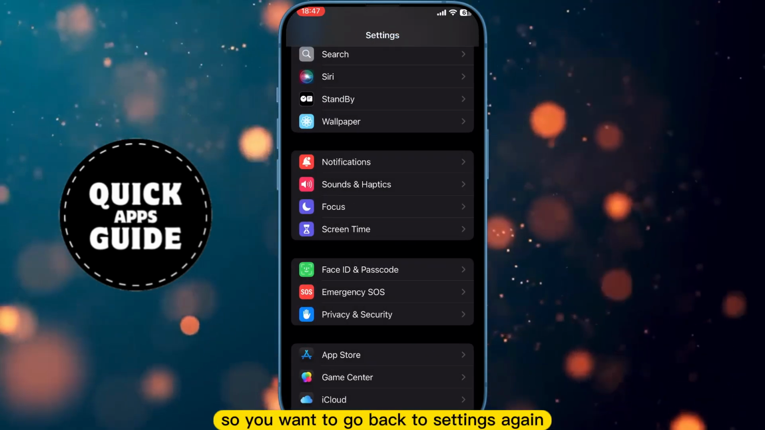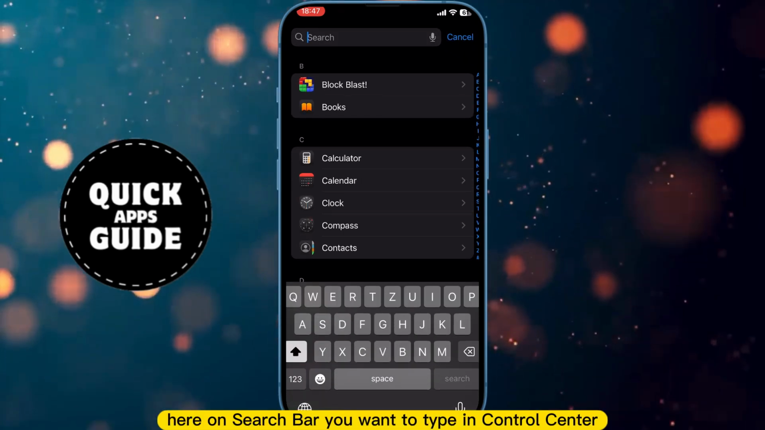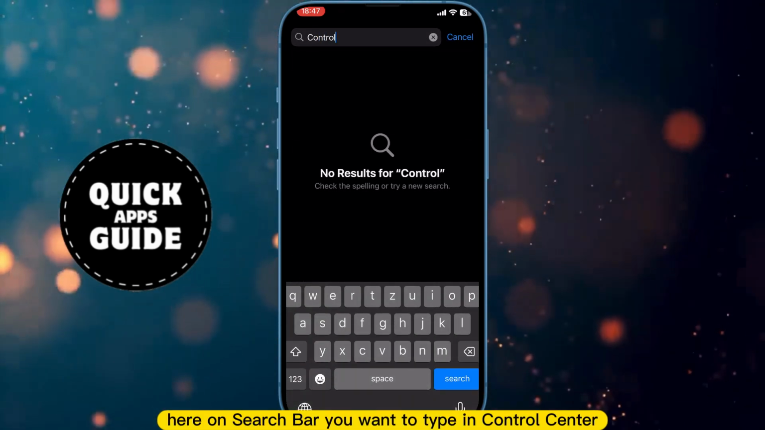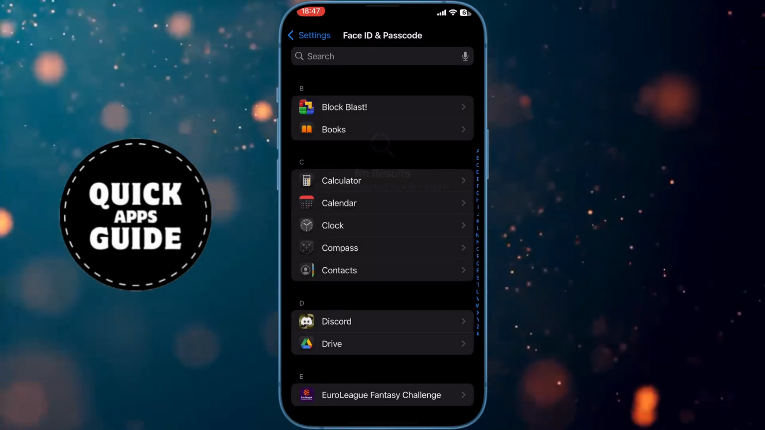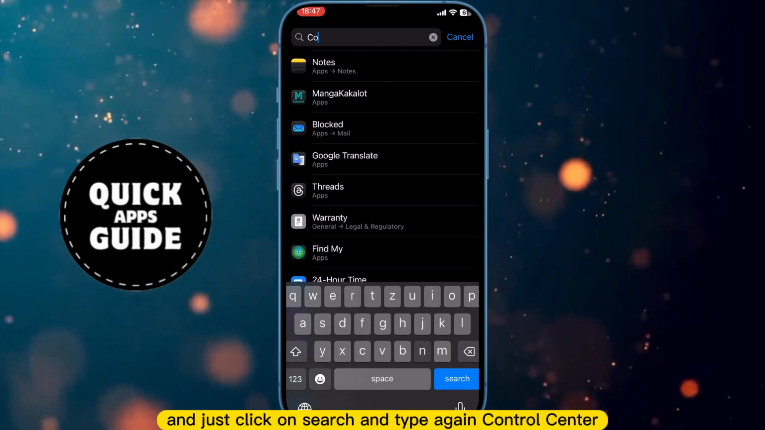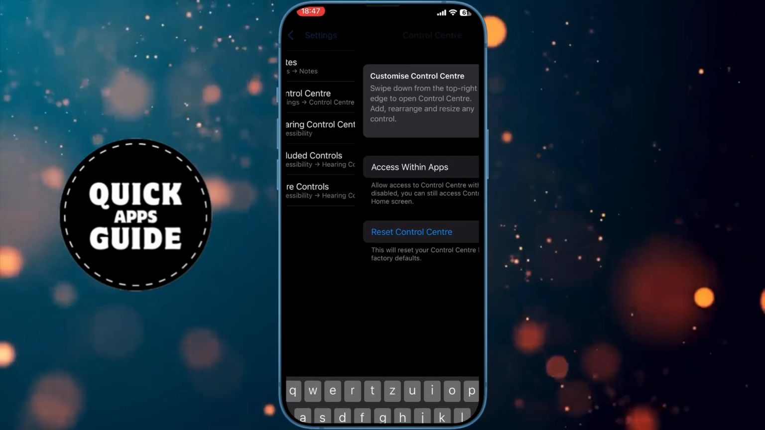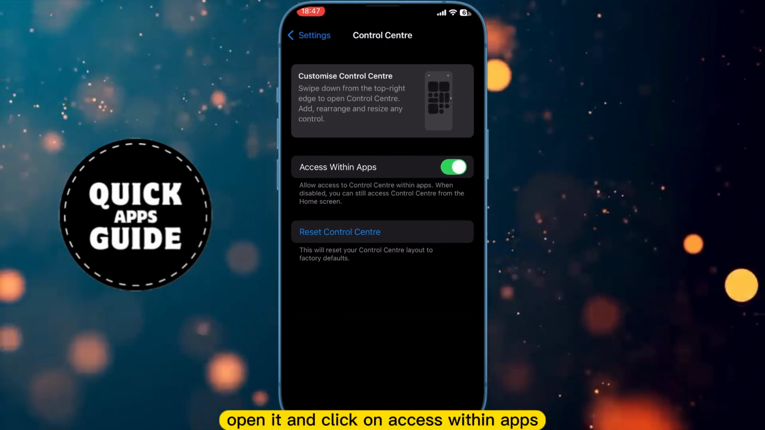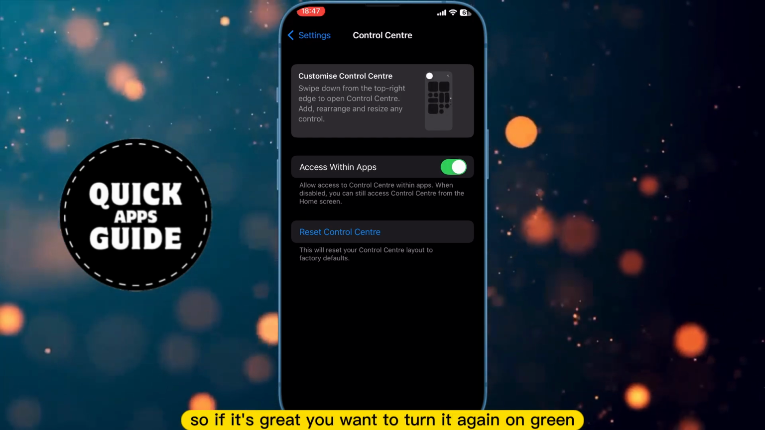So you want to go back to settings again and go to apps. Here on search bar you want to type in control center. If you can't find it here, you can just go back to settings and just click on search and type again control center. Open it and click on access within apps. So if it's gray, you want to turn it again on green.